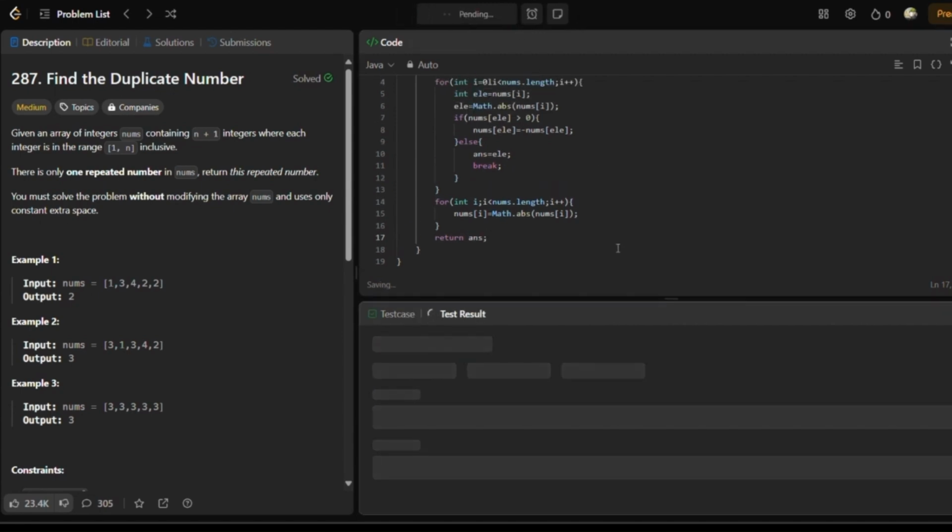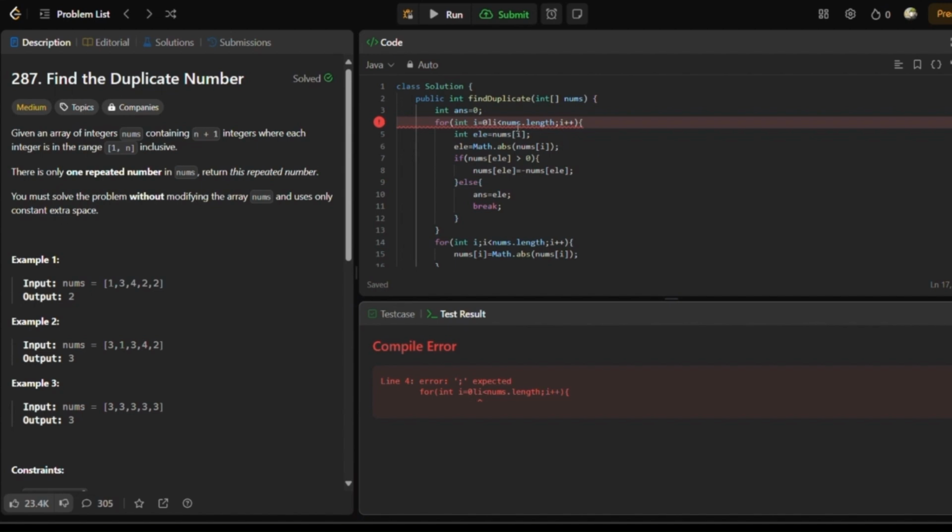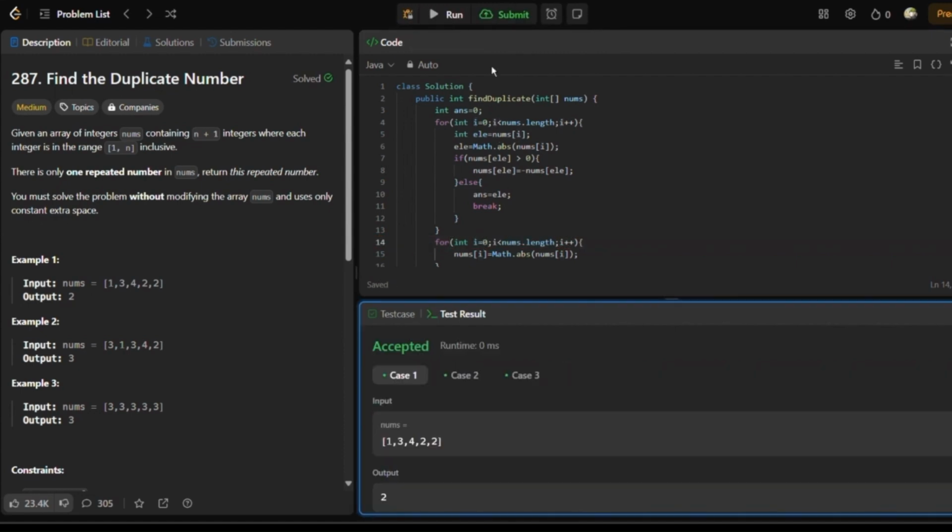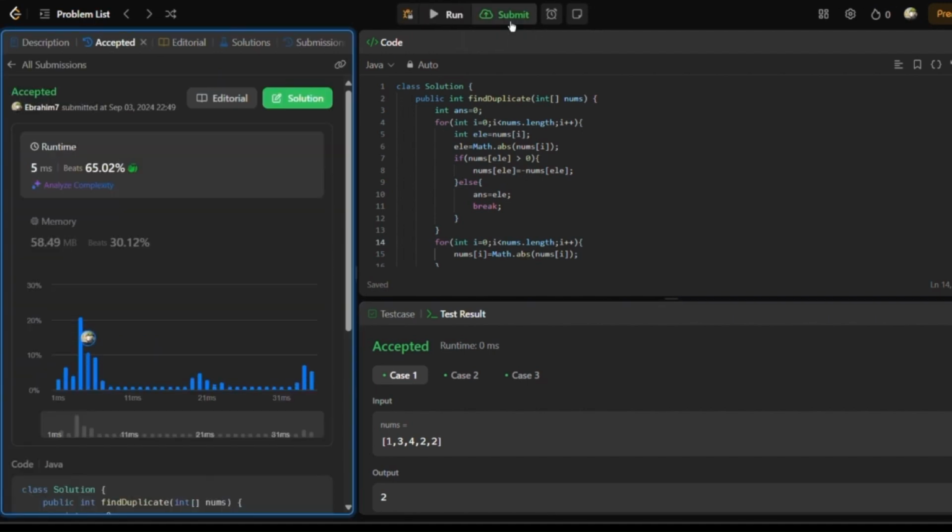So now let's run the code. What is this saying? Okay, I didn't put this over here. int i equals 0, I have to put 0 over here. Okay, so all our test cases are accepted. Now we will submit our code. Okay, my code is submitting.